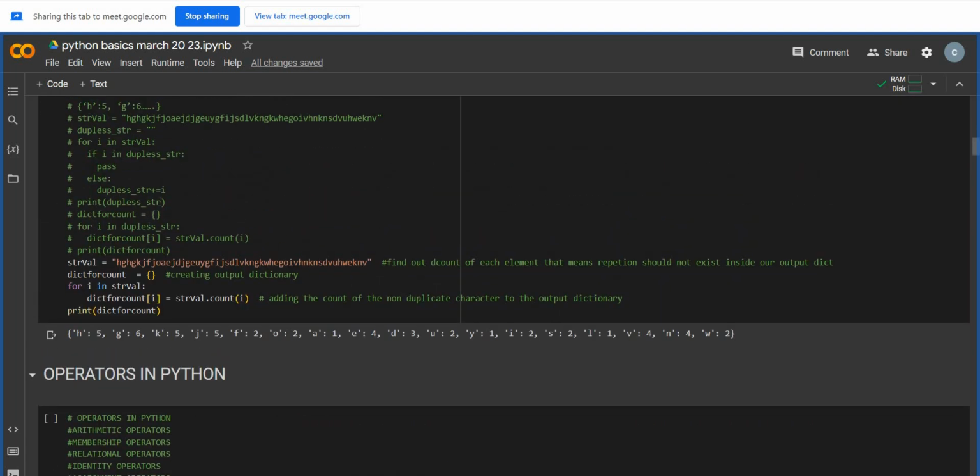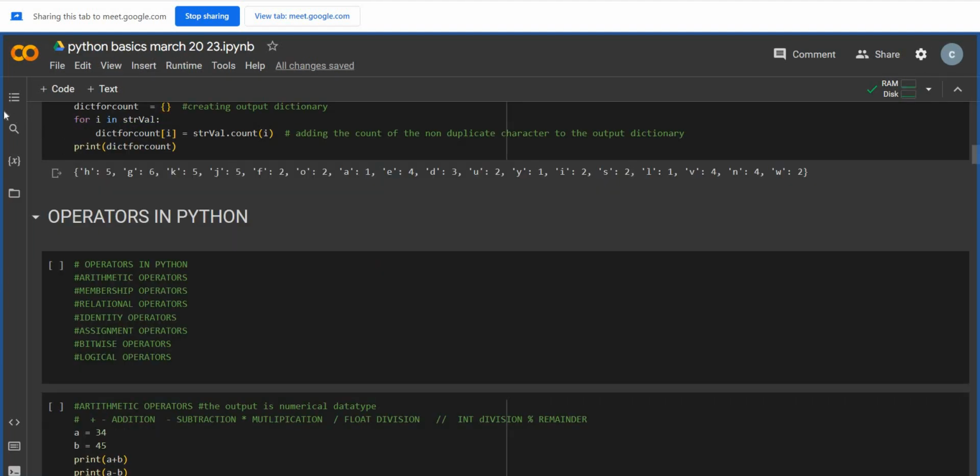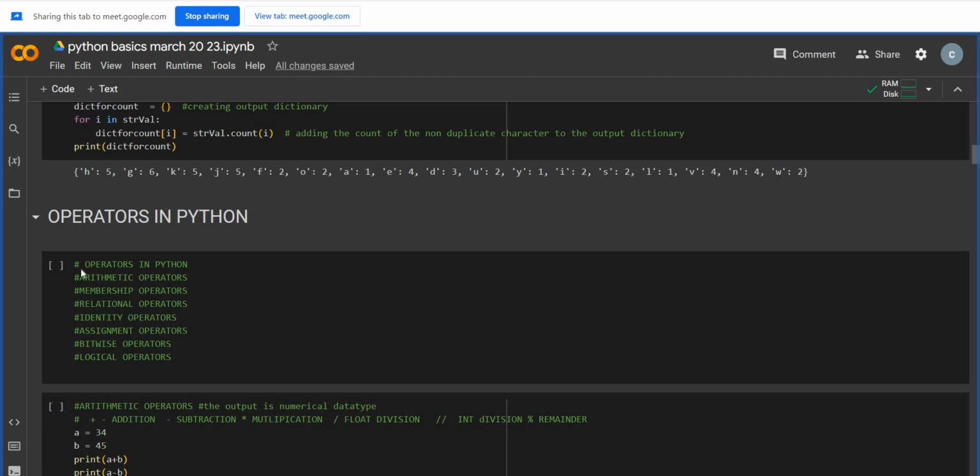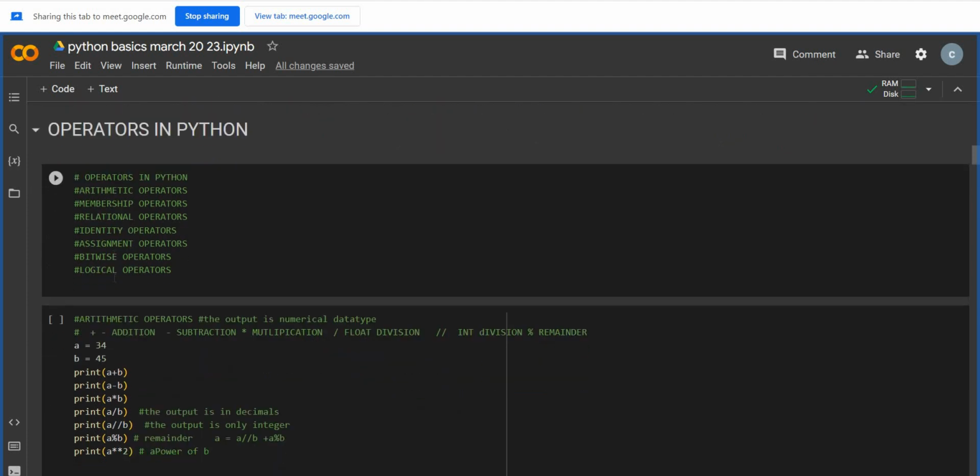Now we'll go for operators, then we'll discuss loops and everything in detail. Guys, we have successfully completed data structures, list methods, tuple methods and string methods. And now operators in Python. Operators means symbols. Operators are of 7 types: arithmetic operators, membership operators, relational operators, identity operators, assignment operators, bitwise operators, and logical operators.